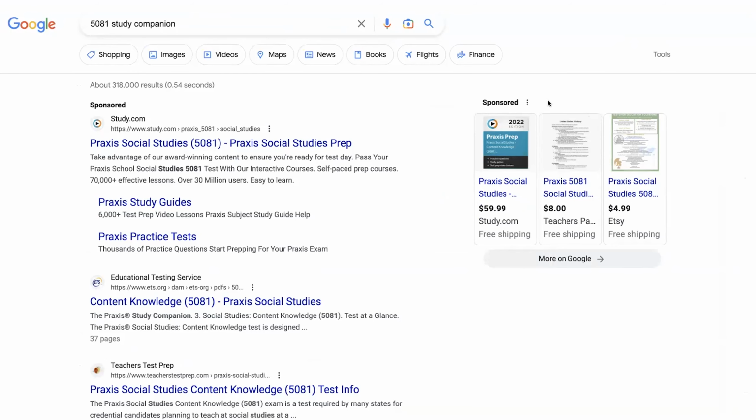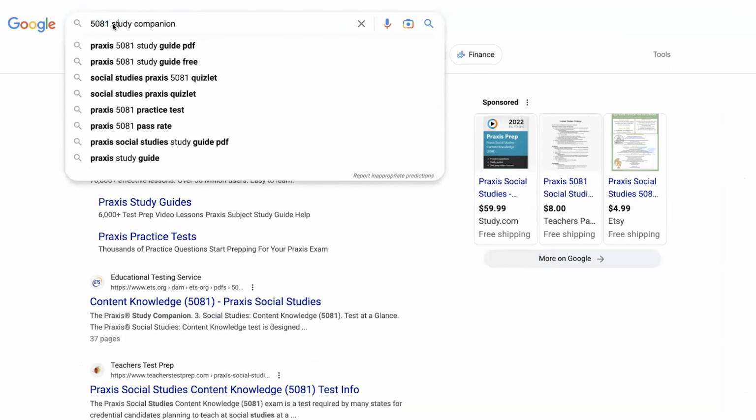When they are privy to this information, they can do better on their exams. So let me show you what a test specification looks like, what a blueprint looks like, and how to use it to maximize your success. Okay, all you have to do is Google your test number and then the word study companion. And that's going to help you bring up the blueprint and test specification.